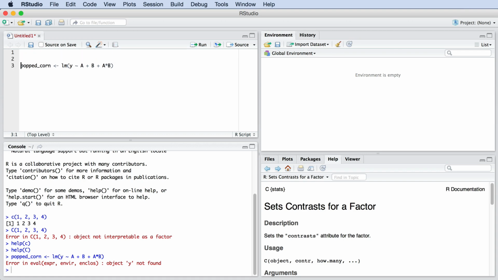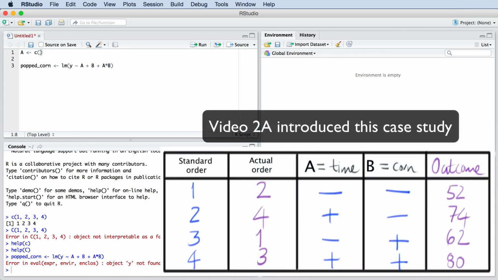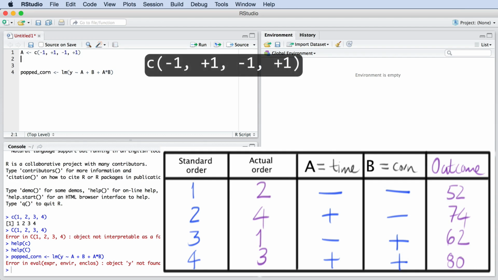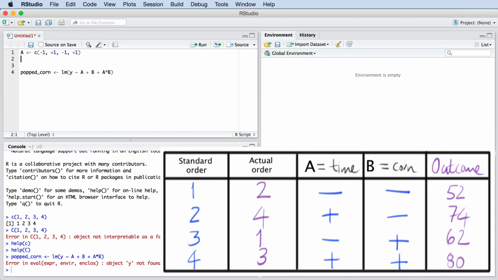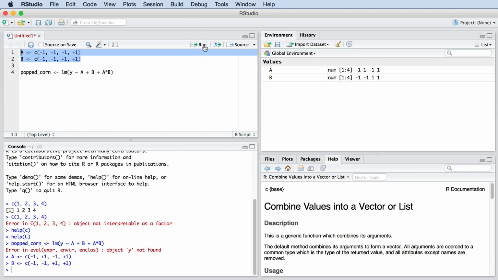Once again, use the assignment operator, the backwards arrow, to do this. Take a look at the prior video. We saw that variable A for the 4 experiments was -1, +1, -1, and +1 from the standard order table. Let's go put those 4 numbers in a list using the lowercase c command, which stands for combine. So write c and then put those 4 numbers in between brackets, separated by commas. In a similar way, factor B from the table had -1, -1, +1, +1. Let's type that in.